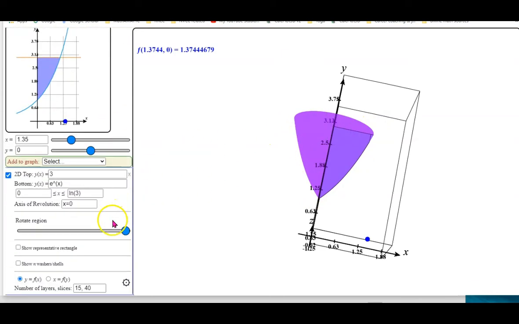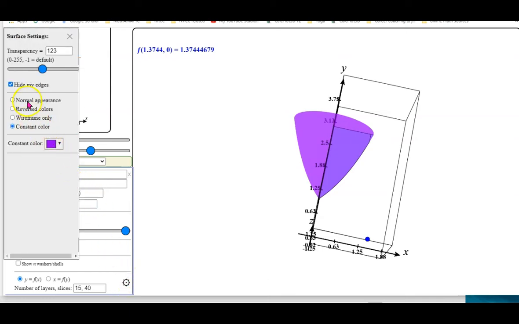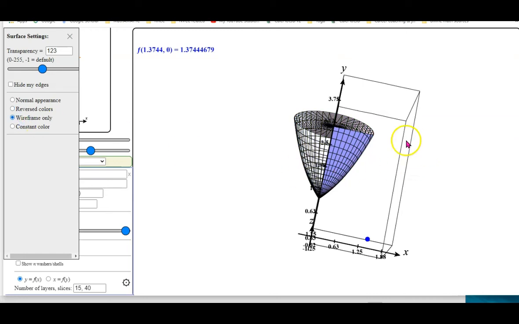Let's scroll down and take off that solid color by clicking on the gear symbol and telling it to have a normal appearance. Now it looks like that, and let's tell it not to hide the edges. If we put the edges on, we can see everything. Reversing colors means that it will change it to a different color. Wireframe means that you see only the frame of the wires, but you can also see as a solid color the graph that produced the volume of revolution. You may prefer one of these different versions.